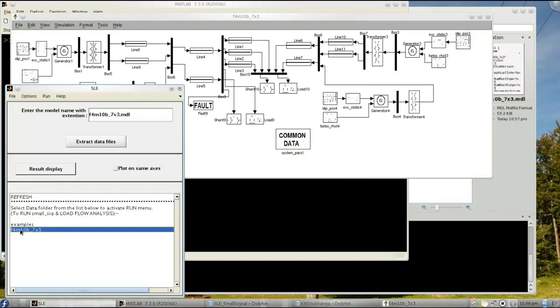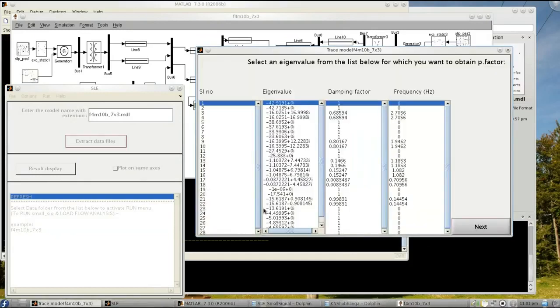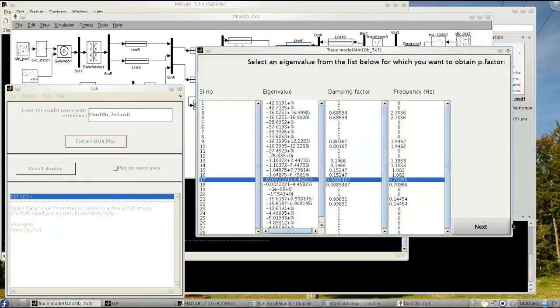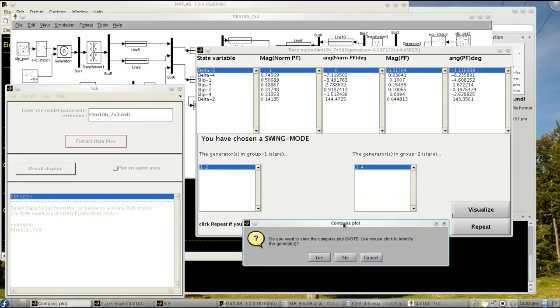Again selecting the folder, but now performing the trace mode, that is the eigenvalue analysis. So as soon as we click the next button, it displays various eigenvalues with corresponding damping factors and frequency in Hertz. We have selected a mode, so it comes out as a swing mode. Also it remarks the generator groupings for the given swing mode.